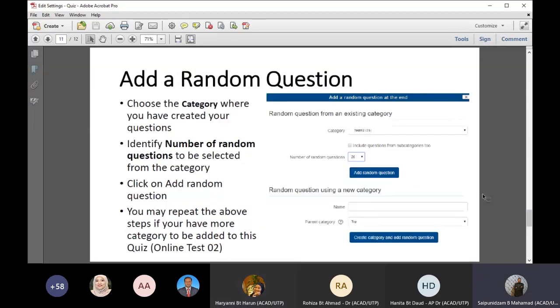Okay, when you click on random question, a box will pop up. The box will show something like this slide, where there is a random question from an existing category. You have to select the category. In the category, maybe in my case, I have 35 questions. I would like to have only 20 questions from the 35. So if I have a few other categories to be added to the test, I may repeat this step after I click add random question.